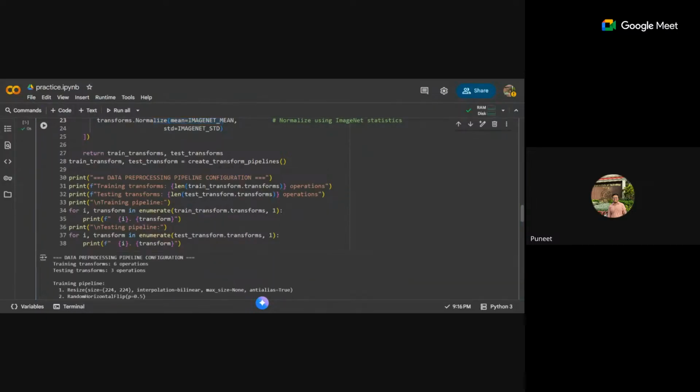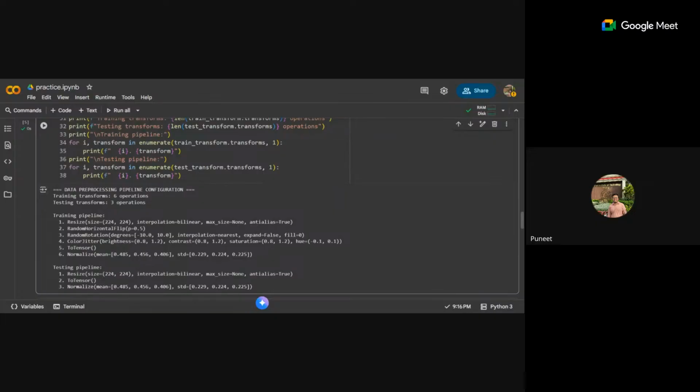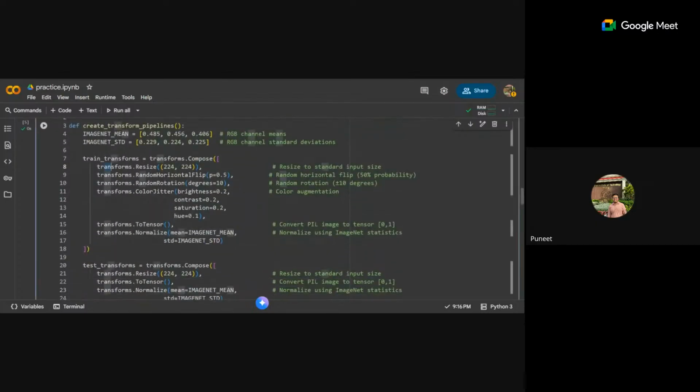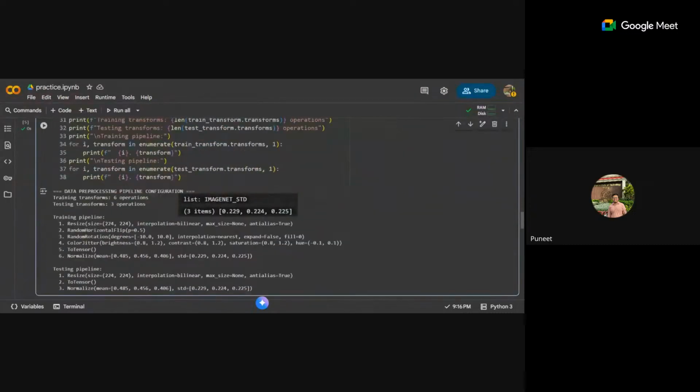Okay, so I'll just run this cell. The training transformation has 6 operations and testing has 3 operations. You can see from here also: 1, 2, 3, 4, 5. This is the 5th, this is the 6th. And these three will not be present in test. Therefore, it is 3 operations.